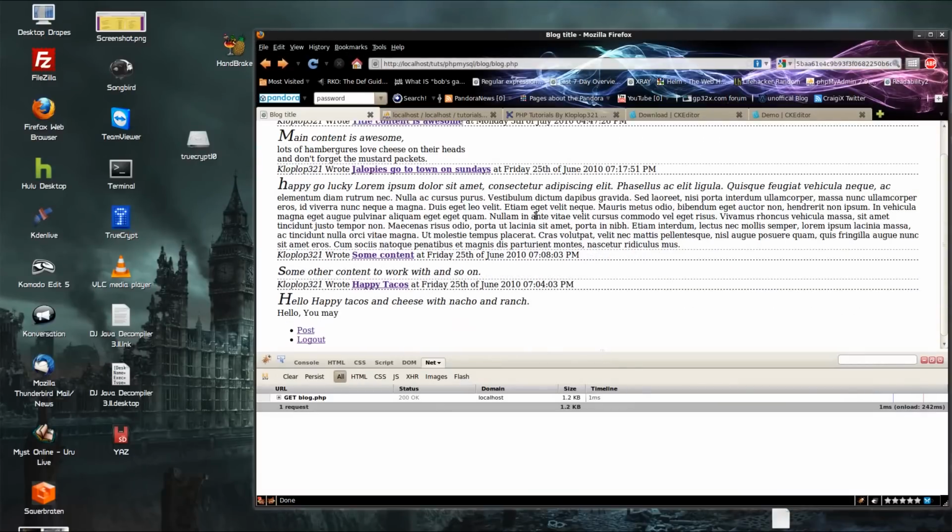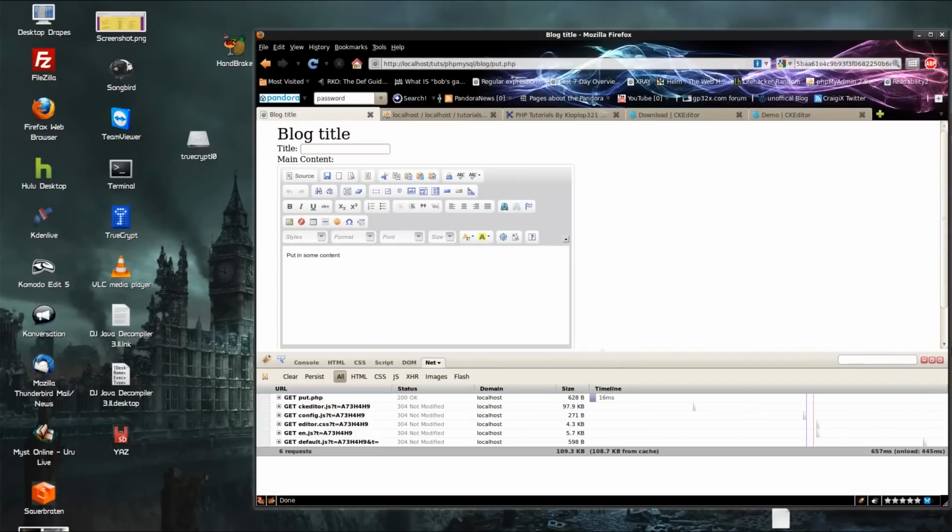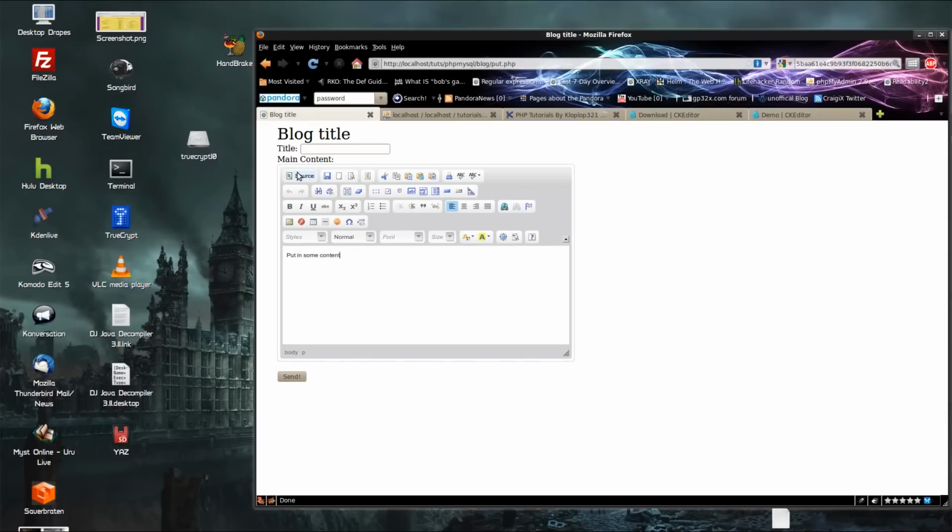Now I'm going to go back to my page over here, click on post, and don't worry about this, I was just seeing if it was actually displaying an error. So now I have an interface up. So if I put in some content, I like tacos, and I'm going to put in bold, cheeses. And I'll send it. It says bad title.